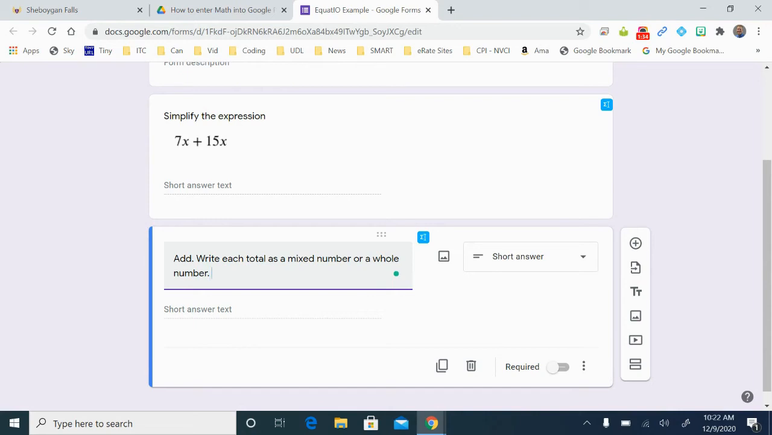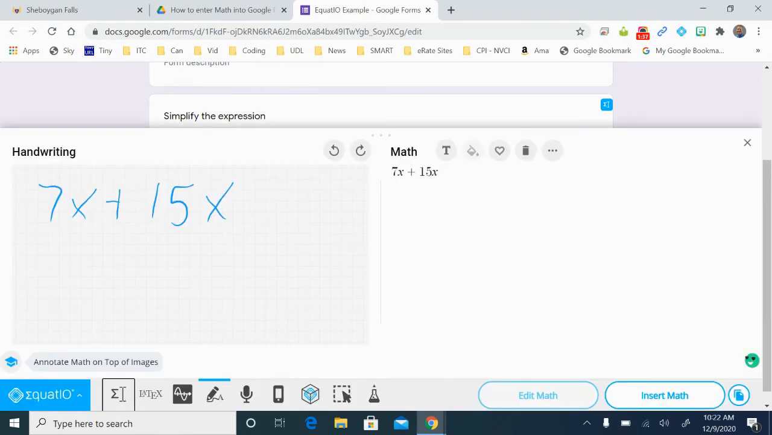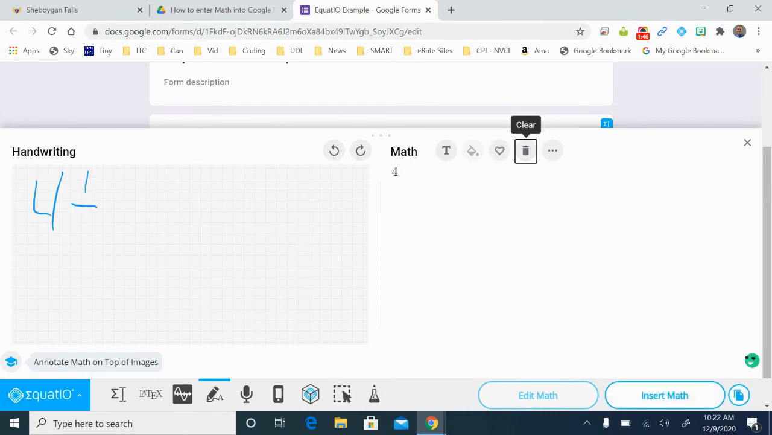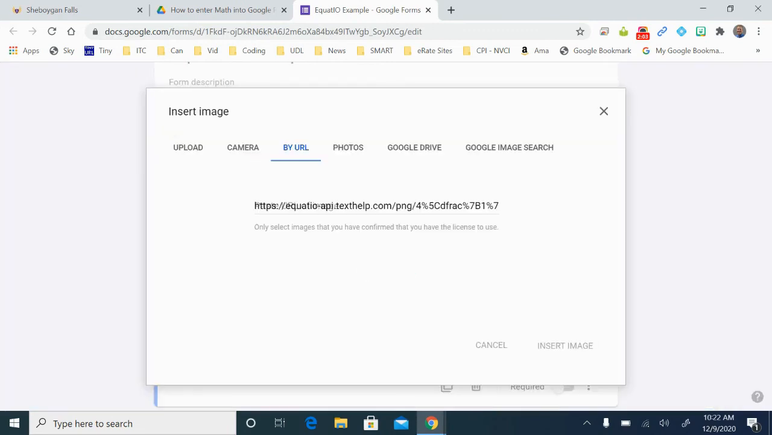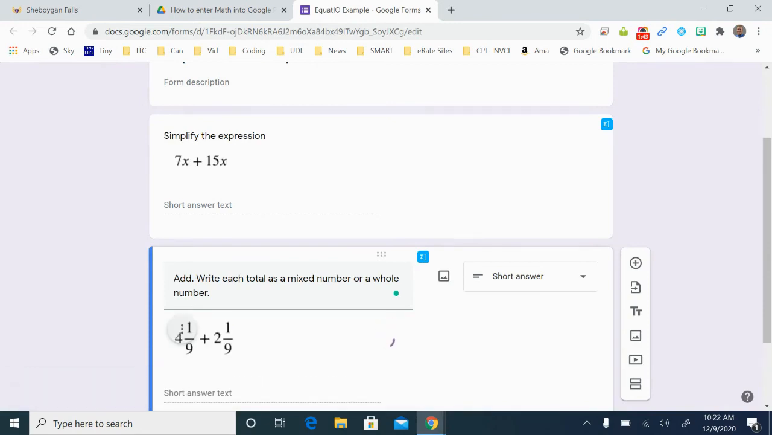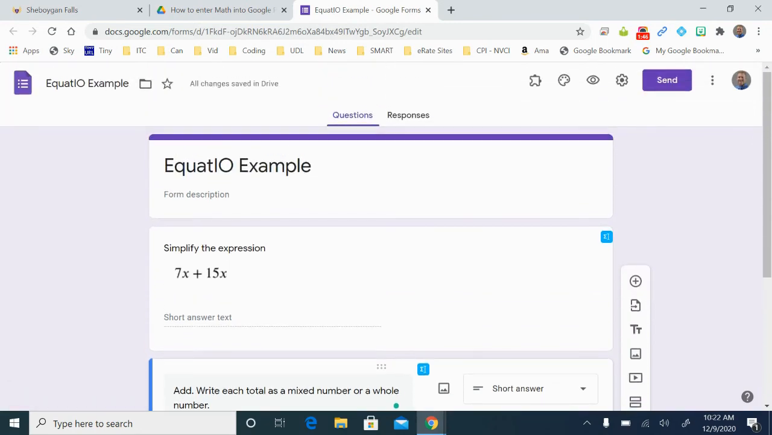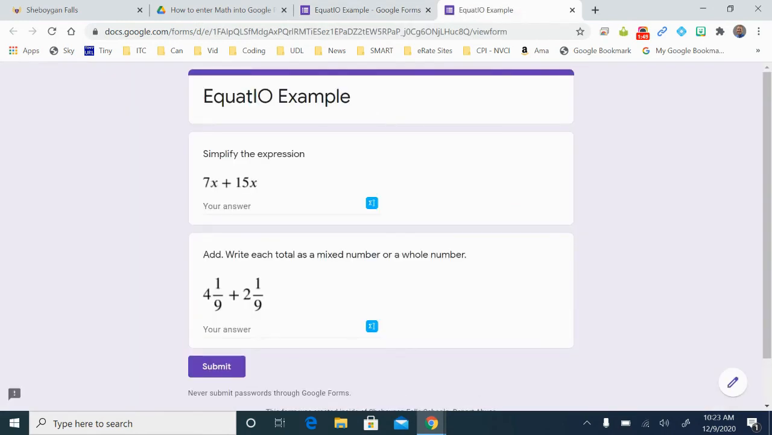So now I want to add the actual question. I'm going to go to the handwriting, and I'm going to clear what I have right now. And the example here is 4 1/9. You'll see it makes the fraction really easy. Plus 2 1/9. And then I'm just going to insert the math. And you'll see, bam, there's the expression. And then I'll go to the view again just to show you what that looks like for the students. So really nice image for the students.